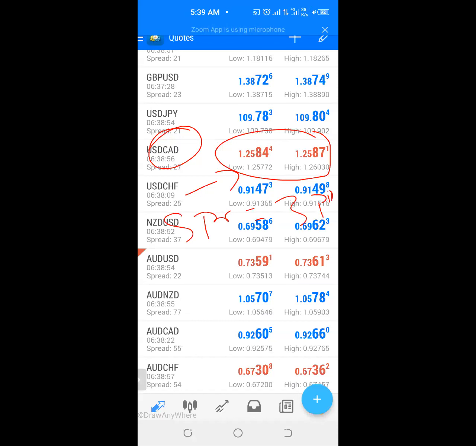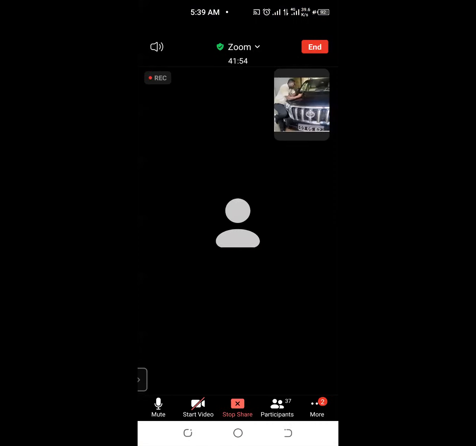President Gilbert is using a lot size of 0.05. How much will be the cost of the trade that he will pay for trading USD CAD with a lot size of 0.05, where the spread is 3 pips? What will be the cost of the trade?